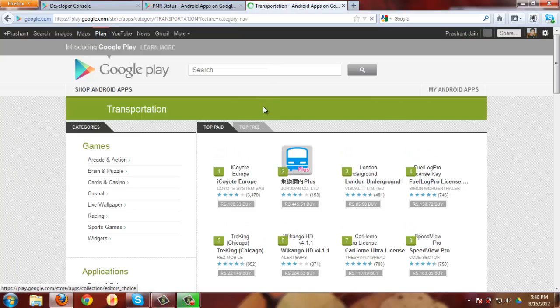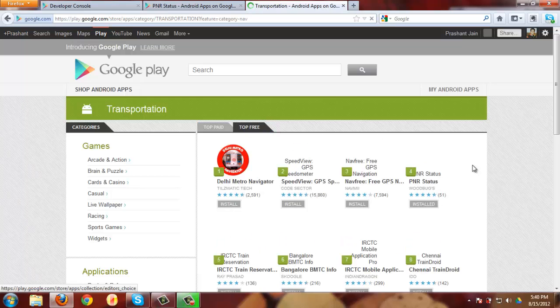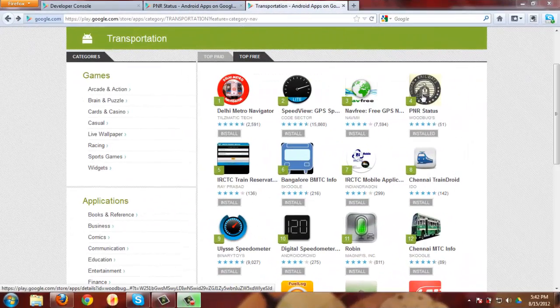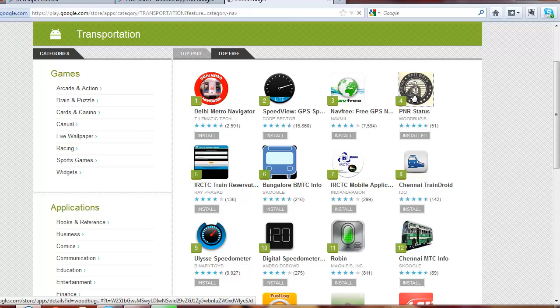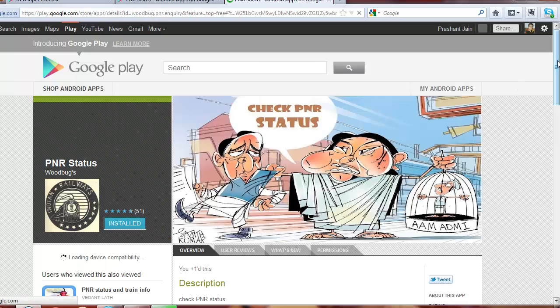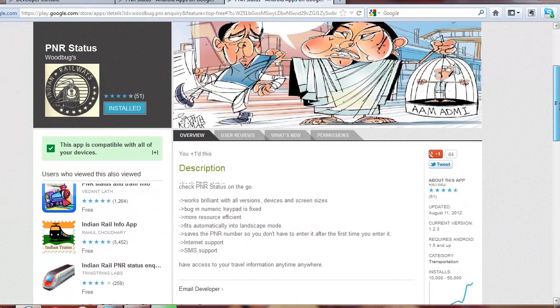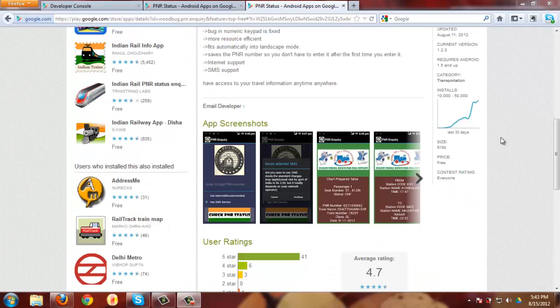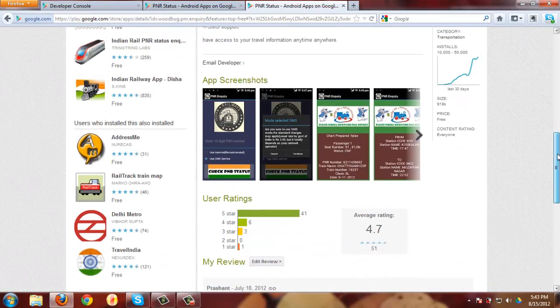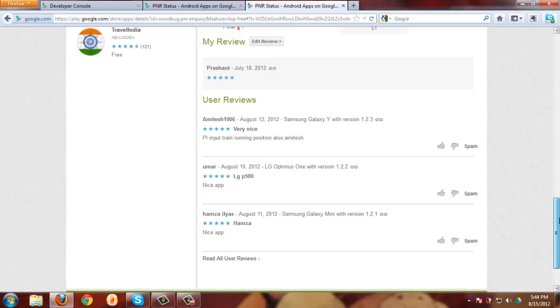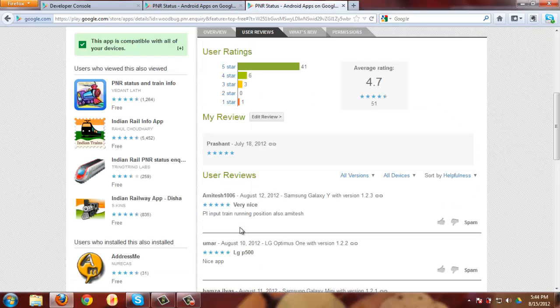Now, as our app is free, you should move to the top free screen. As you see, at number 4, this is our app PNR Status by Woodbug. As you click on our application icon, it will take you to the official page of the app. As you can see, you can have a quick view of the progress of the app. As is evident, the app has crossed the 10,000 download mark in less than 25 days. And the reviews are also good. The rating out of 5 is 4.7.